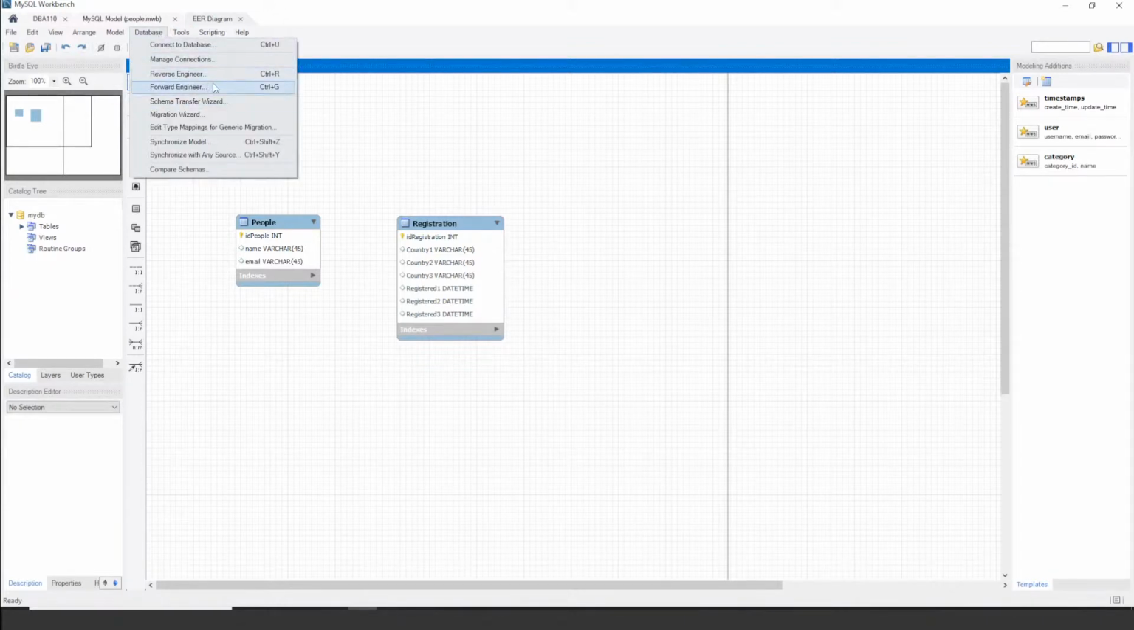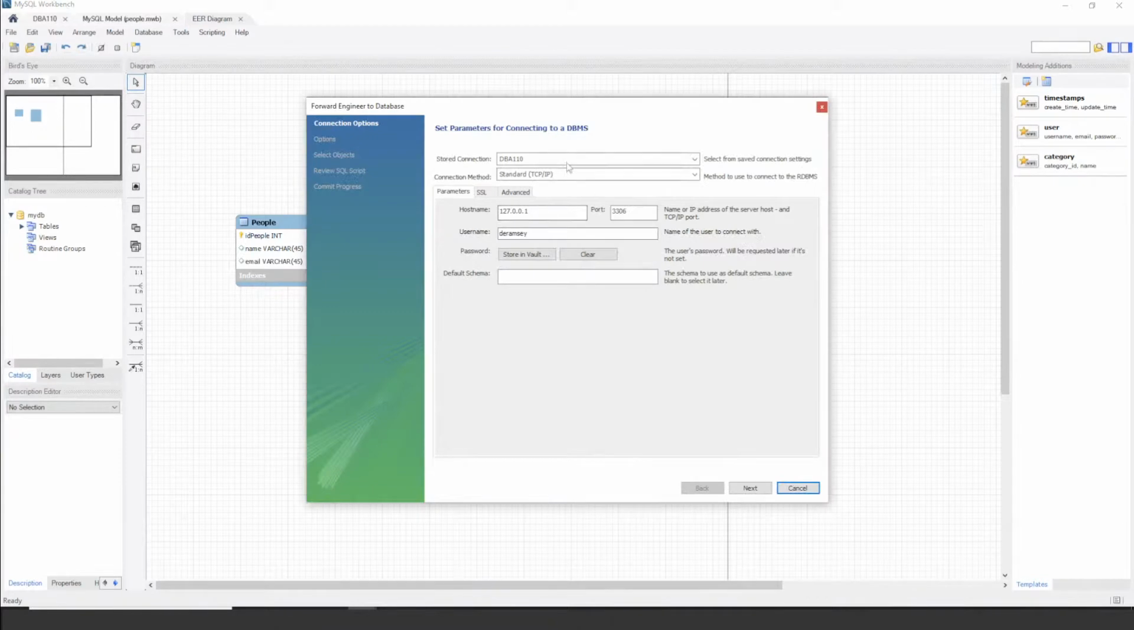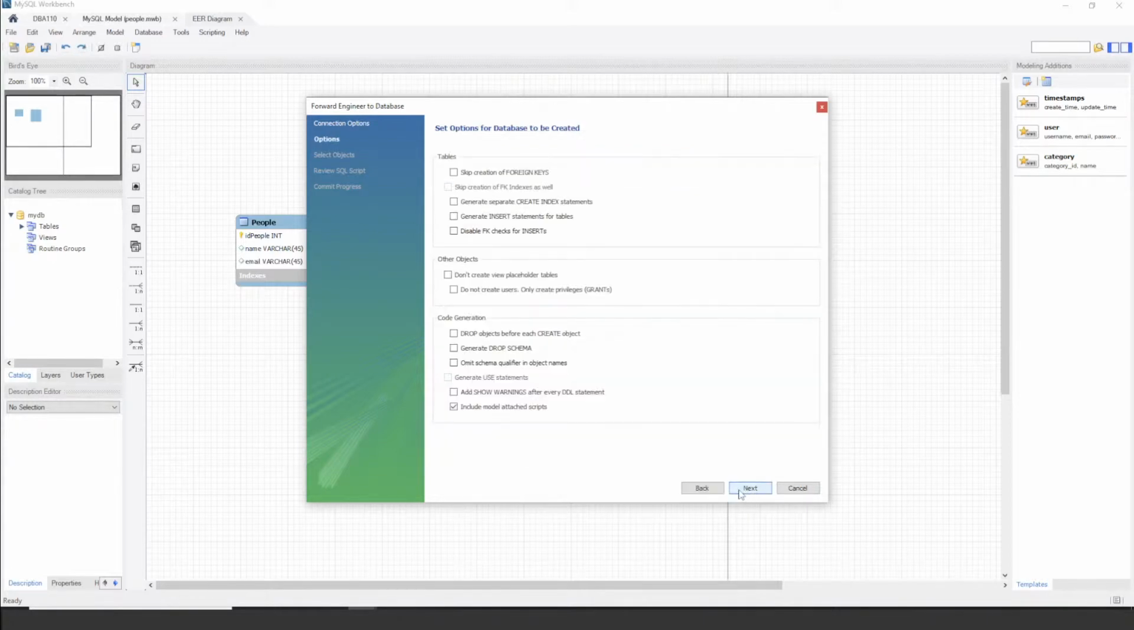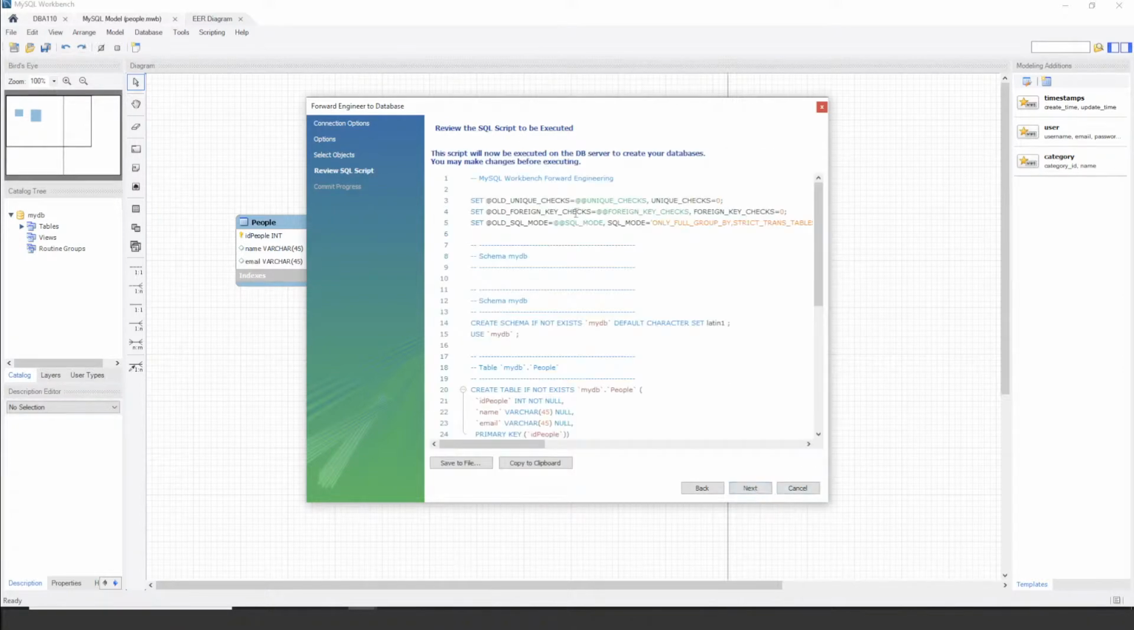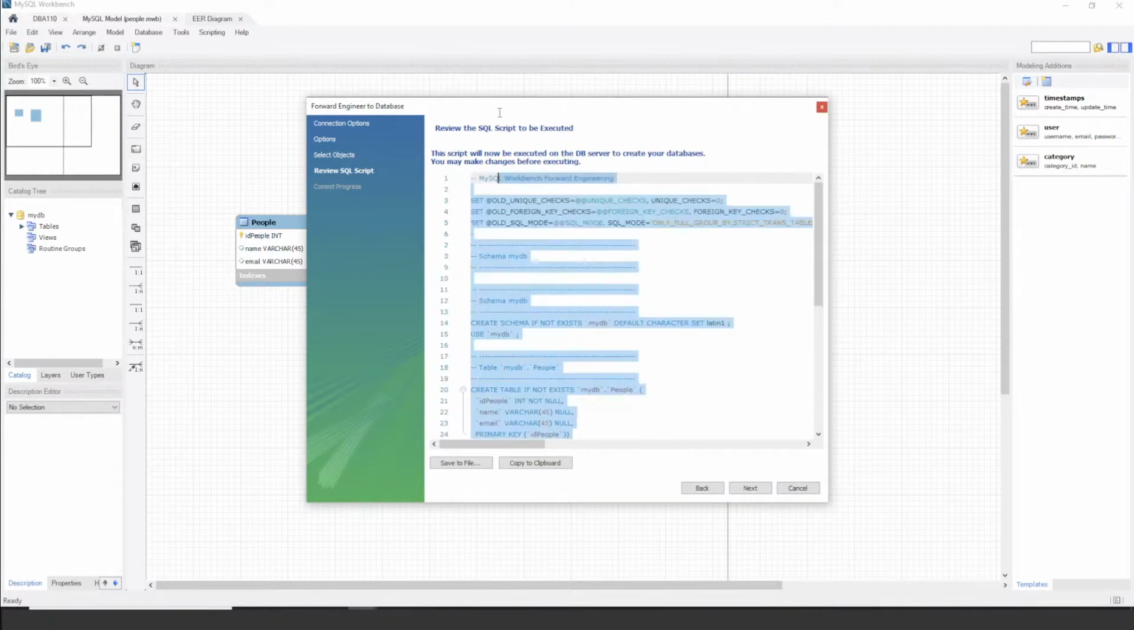So that forward engineer there, when you're done getting it all normalized, will actually turn it into queries for you. You just go to Database, Forward Engineer, and select your stored connection that you already use. Mine's DBA 110. You just go next, and it'll tell you, okay, this is what I'm going to do. And these are actually all the queries you'd need to write. So it actually writes all the queries for you.